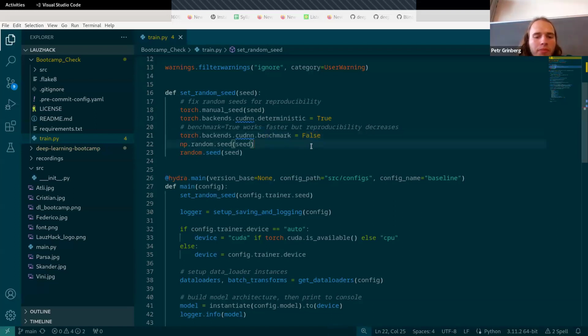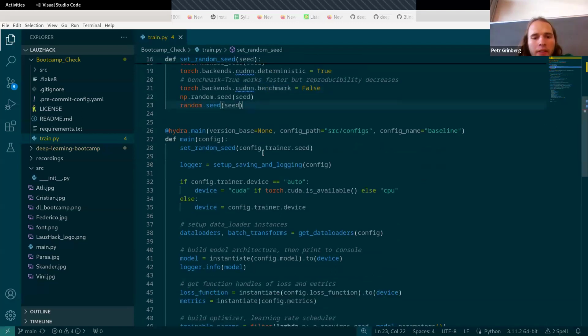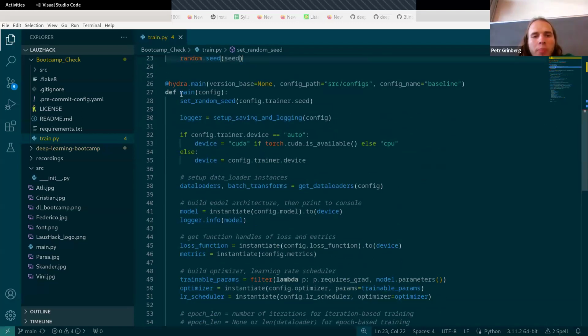Yeah, so there might be some problems, but at least on our own machine, we want to have experiments which are reproducible. Now we move to the main part of the function.